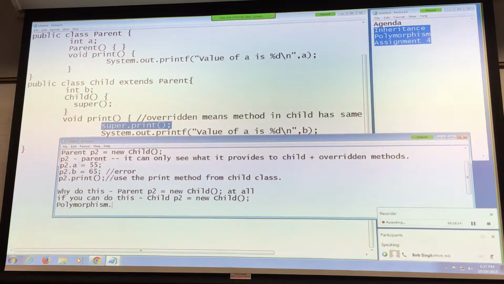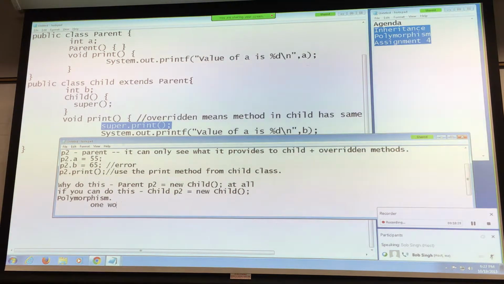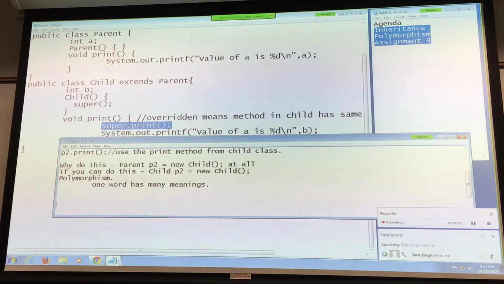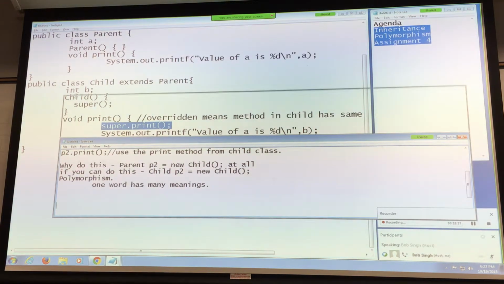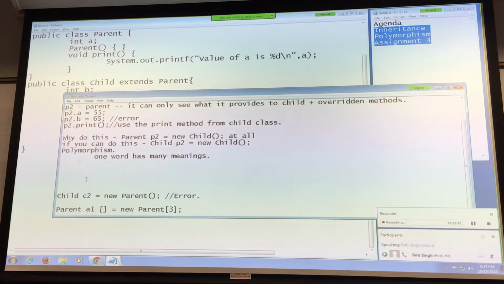So the idea of polymorphism is what? One word has many meanings. Right? You can think of all the words in the English language, good or bad. They have different meanings. Just think of the good ones, just to keep a positive atmosphere. Music is polymorphism, right? Human.